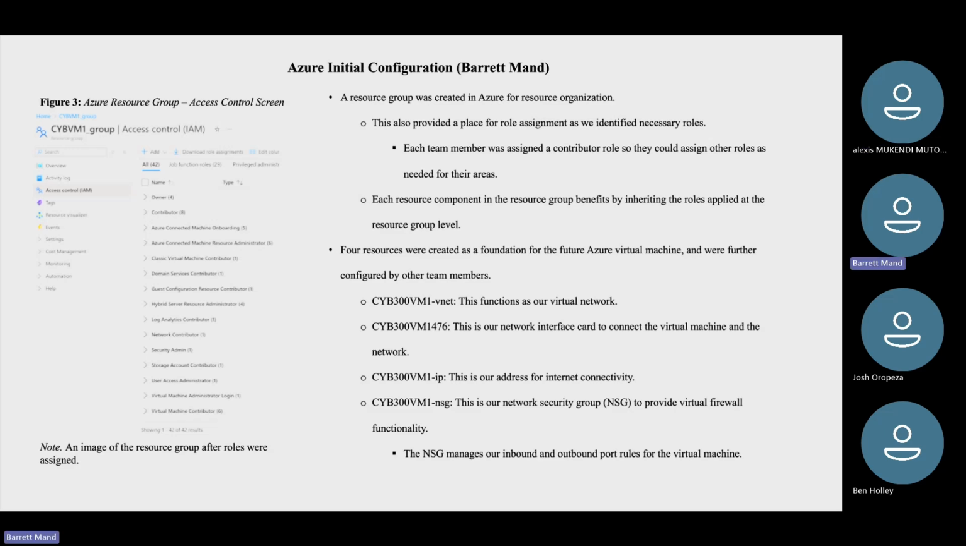Speaking of those, we did create some different resources for the future Azure virtual machine that would be set up and further configured by other team members. We specifically had our virtual network, our NIC, which is our network interface card to connect the virtual machine and the network, an IP address for connectivity, and a network security group to provide virtual firewall functionality. These were set up as a basis for other team members to use. The network security group was also there to manage our inbound and outbound port rules for the virtual machine.